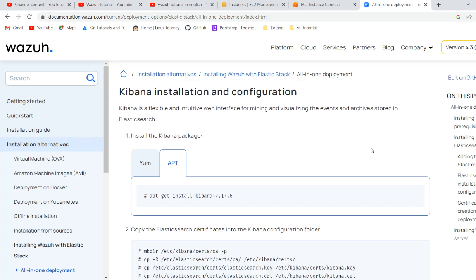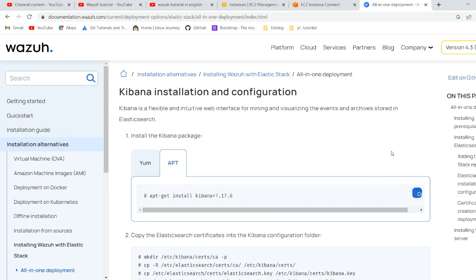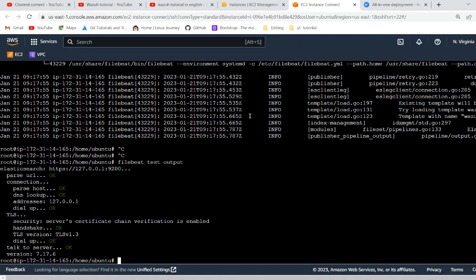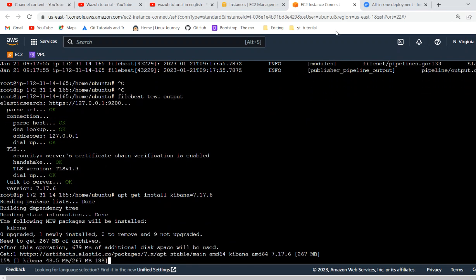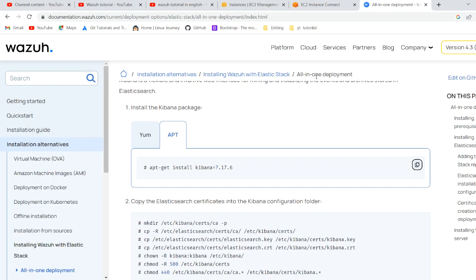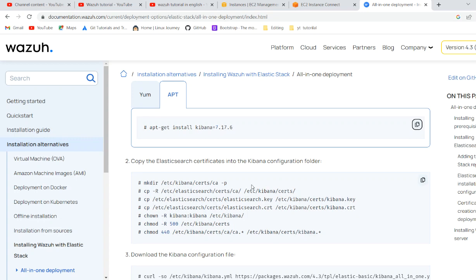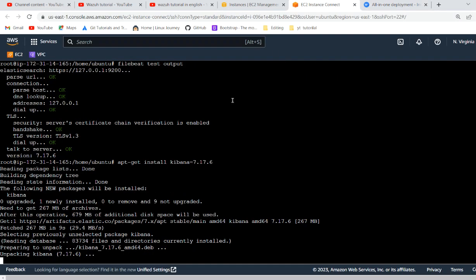Now you can go to the third module, that is our Kibana plugin, and again we are adding the specific Kibana version plugin. After that, we have to move the search key and change the authorization and permissions over here. Let's wait for the Kibana downloading.